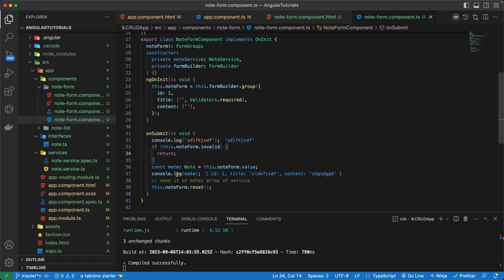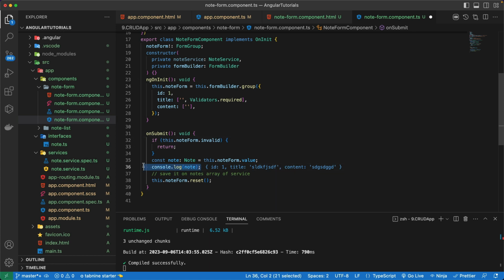All right, so now you can see that console log is actually printing the note, and it is printing exact values, ID, title, and the content of the form that we are passing to this function. All right, so our functionality of filling the form values and getting the form values directly in onSubmit is working fine. I will just be removing this console log, and I know that it's working. Let's remove this over here.